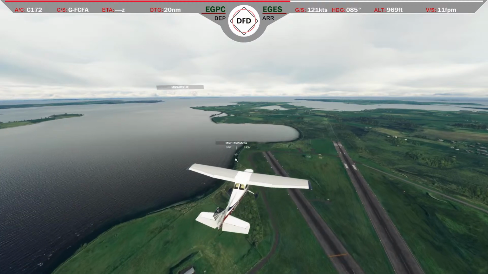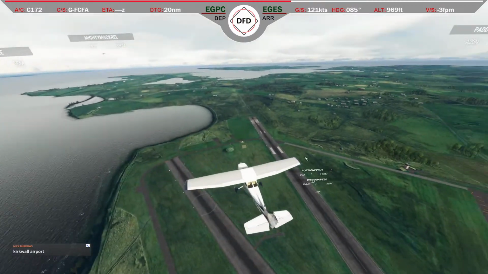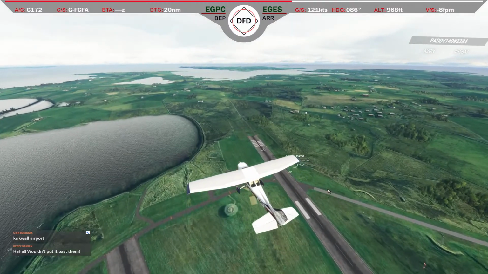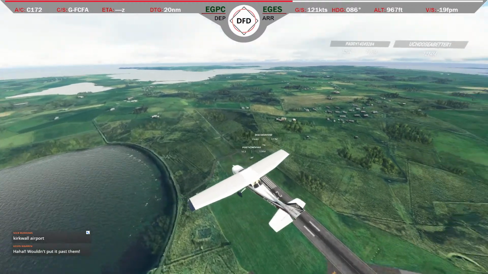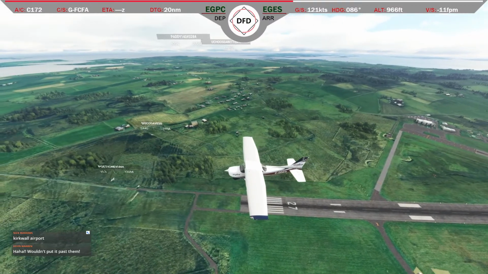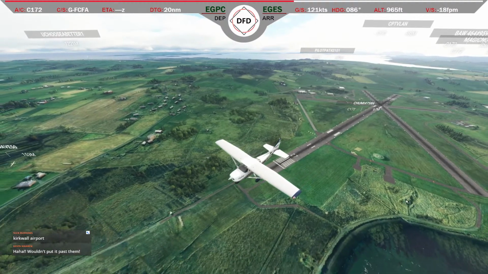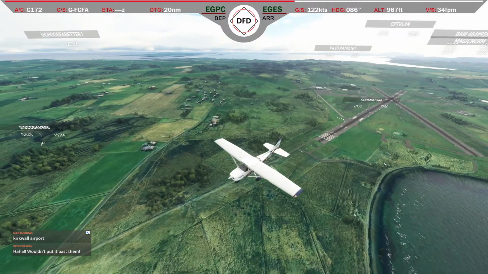Oh, there you go. You're a little bit smoother now. Oh, so we got a couple people doing a low pass over the airport, Kirkwall Airport. Thank you, Nick. Oh, looks like Chewy, what are you doing, a touch and go? Either that or you're running in to use the loop.